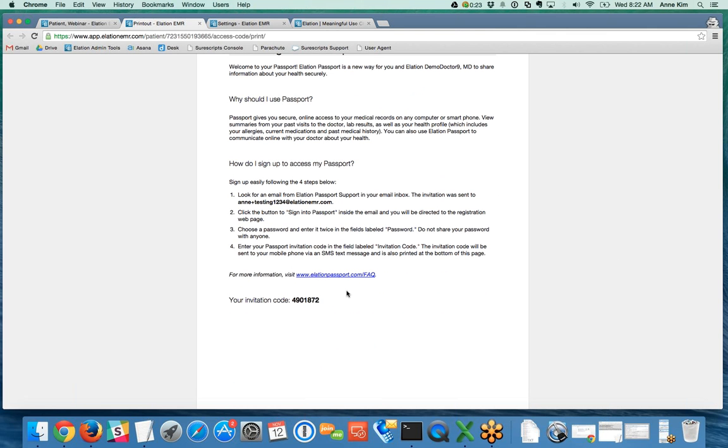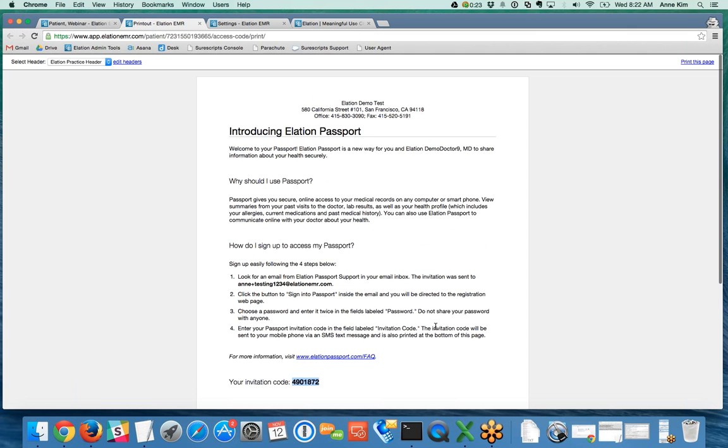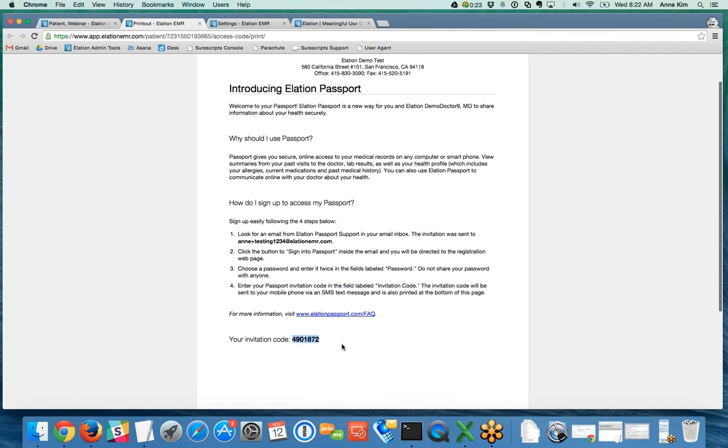If you do have patients who don't have cell phone numbers available, when you click Send Invitation and Close, you'll get prompted to print a Passport info document. This gives a really great high-level overview about what Elation Passport is, letting patients know why they should use Passport and how to sign up.